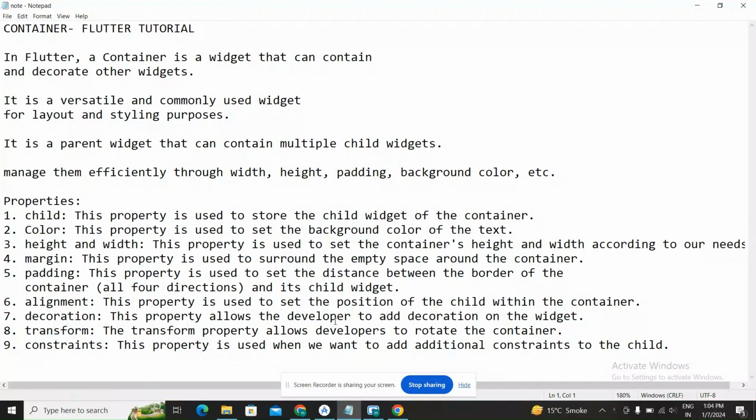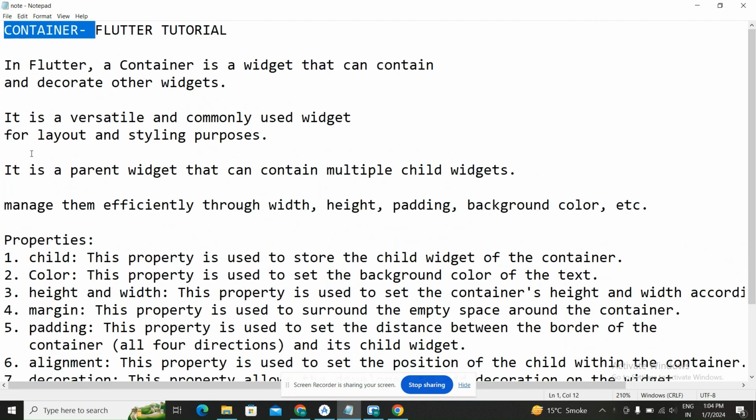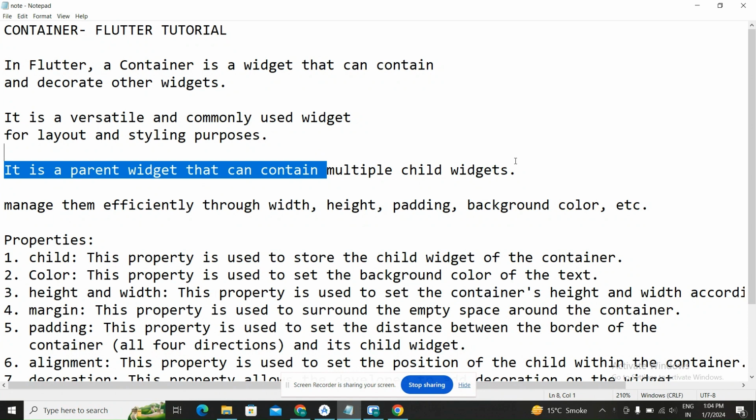Hello everyone. In this video, we are going to discuss the container in Flutter. In Flutter, a container is a widget that contains and decorates other widgets. It is a versatile and commonly used widget for layout and styling. It is a parent widget that contains child widgets.